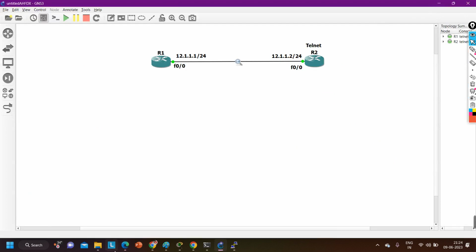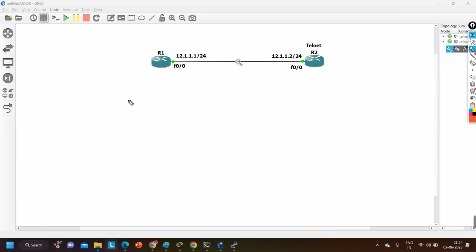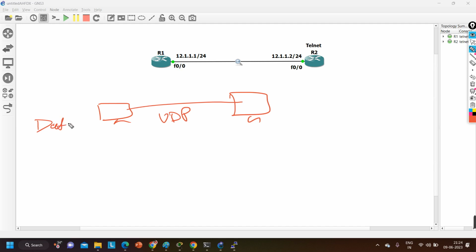Let's say here I have a computer, and here I have a computer. The service between these computers is UDP, and from here I am sending three data packets.